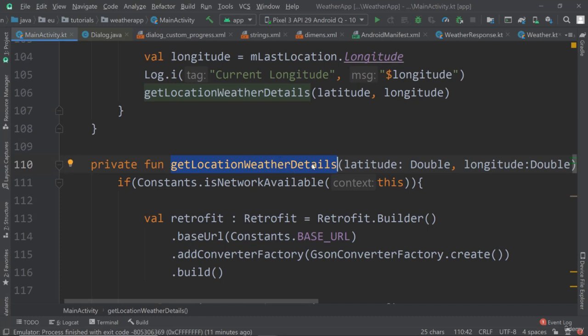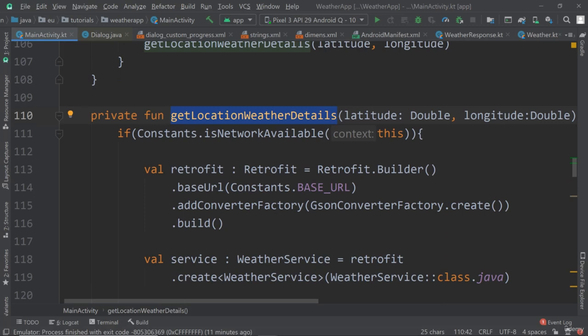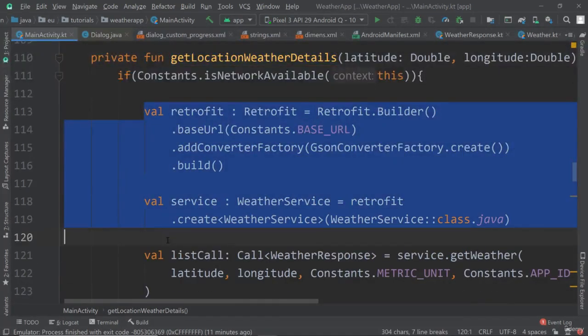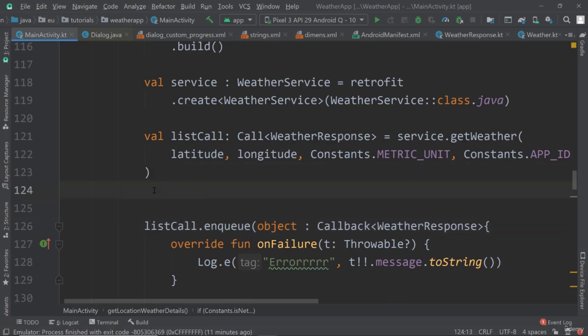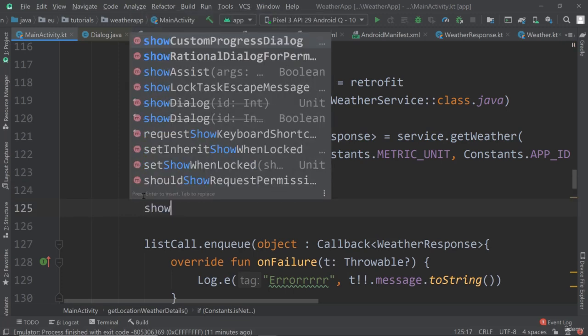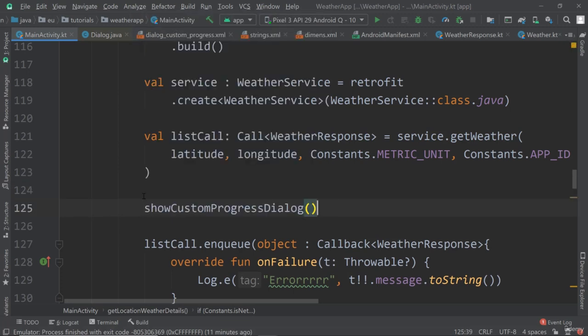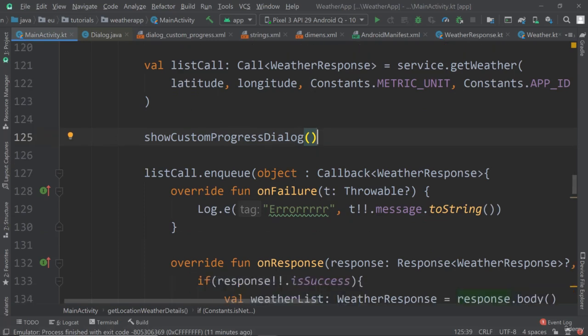So at this point, we want to know the weather for a specific location. And at this point, we also do something in the background, right? So here we prepare everything, and then finally when we enqueue, that's the point where we actually do something in the background. Okay, so here, just before we start enqueuing or downloading something, that's where I want to show my custom progress dialog. All right. And then what would be the good points to close it again?